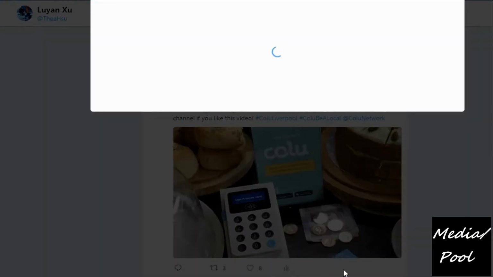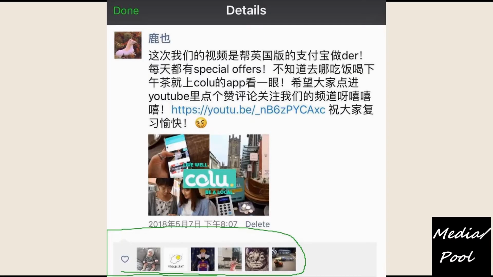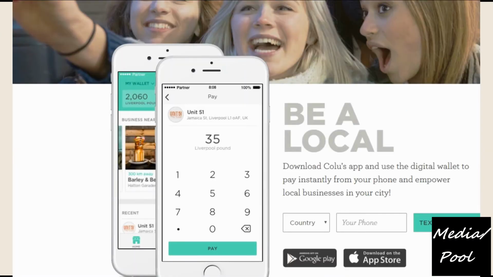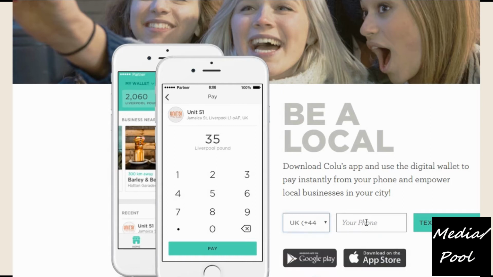Personally, I got 3 retweets, 8 likes, 6 link clicks, and 5 profile clicks in Twitter, and 6 likes in WeChat. The link we posted was the registering website of Kolio, so clicks could mean our video influenced the users' behavior and pushed the transition of their identities from social media viewers to Kolio consumers.